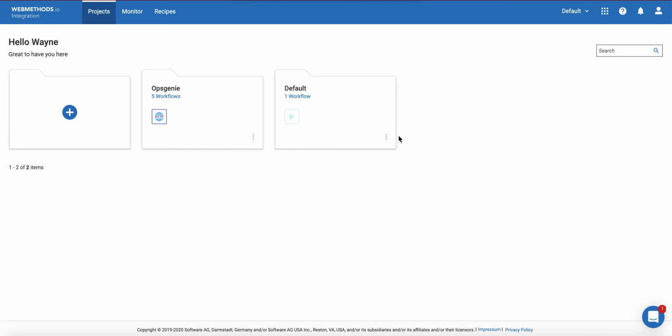My name is Wayne, and I actually work with Atlassian's Status Page and Opsgenie products. What I'm going to show you today is webMethods.io connecting up to send data to and from Opsgenie specifically. I've created an Opsgenie project here that will allow webMethods in the cloud to create and retrieve alert and incident data from Opsgenie.